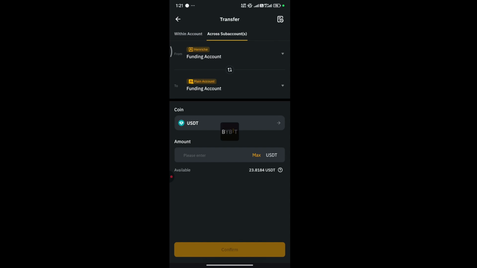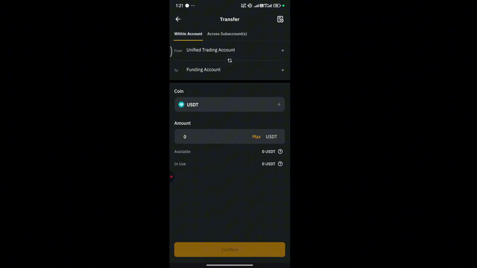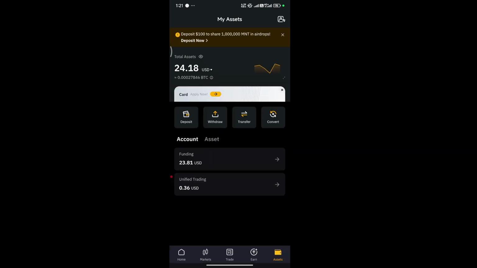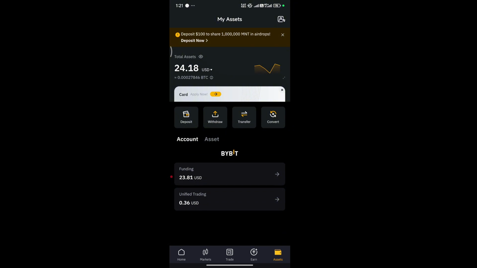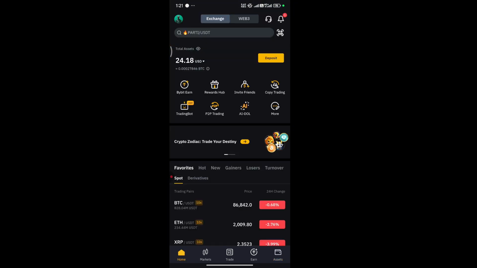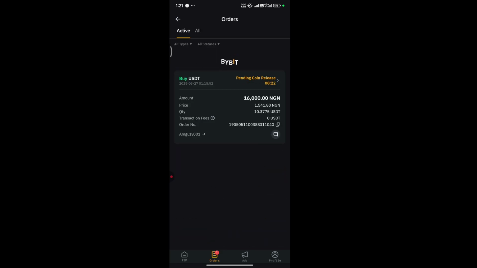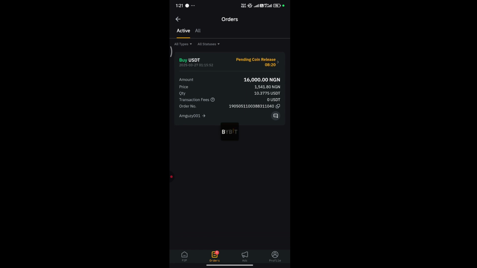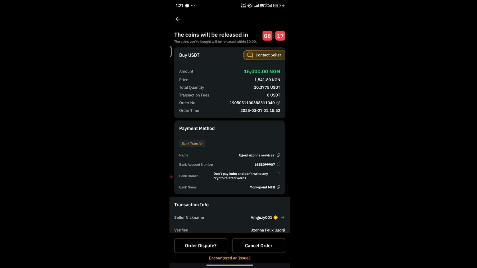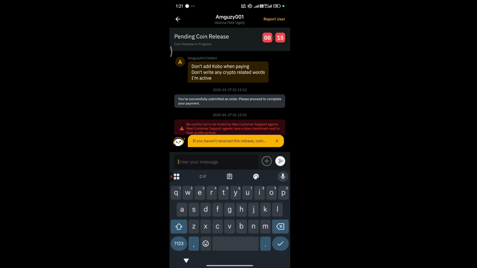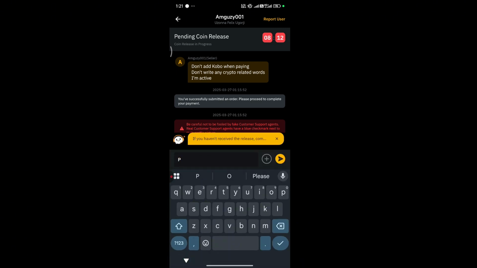I created many accounts back then. Okay, can't find it. Let's just continue. So as the guy made the payments, let's go back and check what is keeping our USDT. Okay, I think there's a message pending coin release. It has not yet released, so let's write in payments made, release coin.